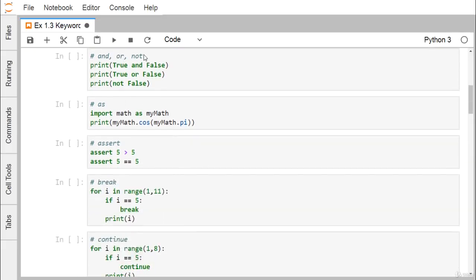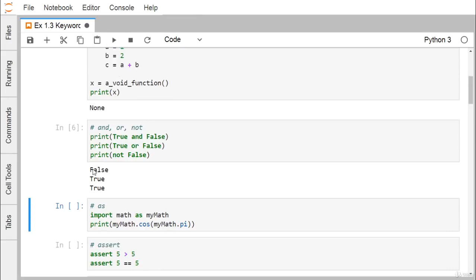Next ones are and, or, and not. So True and True, the outcome will be True. True and False, rather, the outcome will be False. True or False, the outcome will be True, and not False, the outcome will be True here. So in this way you can go for other combinations.